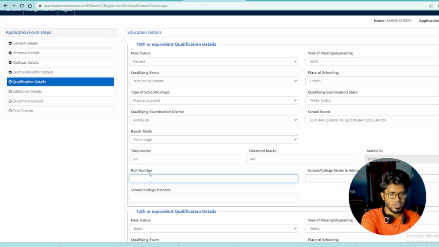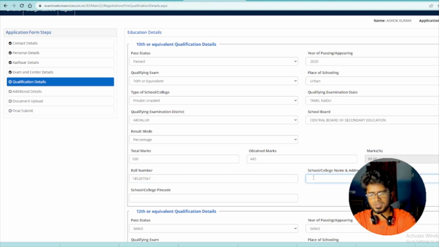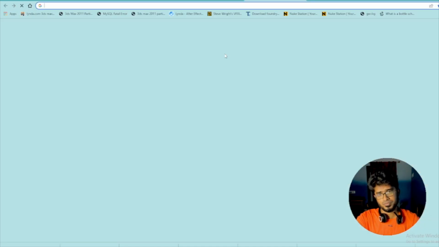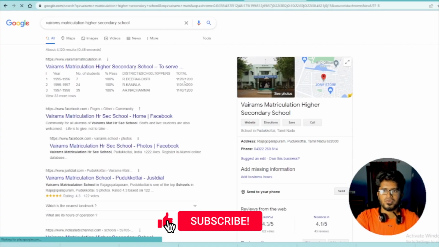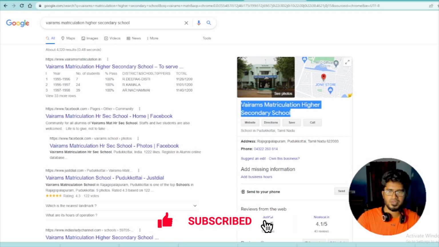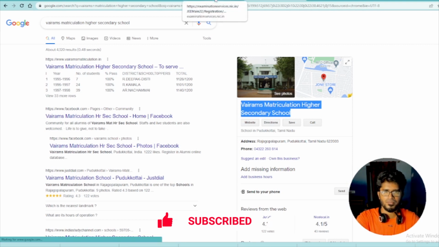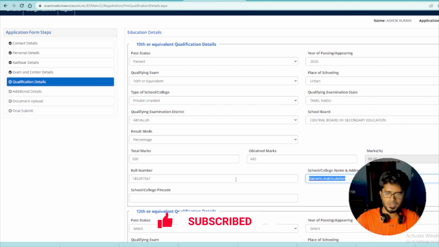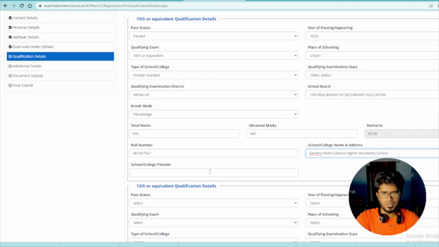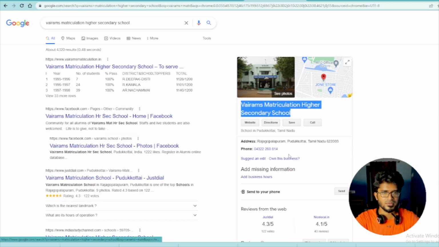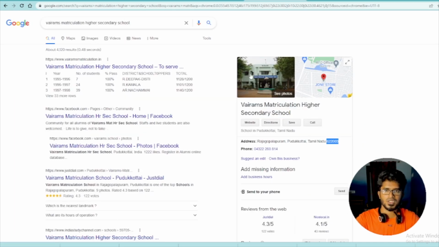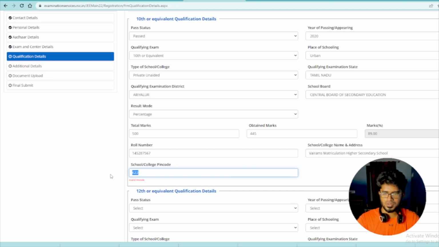On the roll number, you have to look into your 10th standard mark sheet and give the respective roll number, also the school name. It's better you Google your school name, like I'll show you how. If you type in your school name, you will get the correct spelling of the school name in Google. So you can just copy that, Ctrl C and Ctrl V here. The pin code of the school address you will also find here, that is 622003. So you can copy that also and then paste it here.